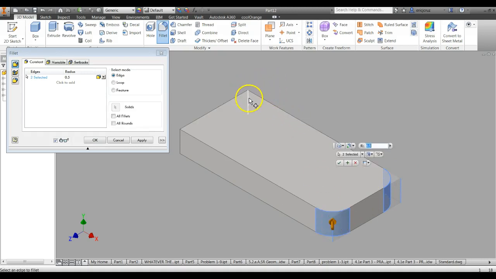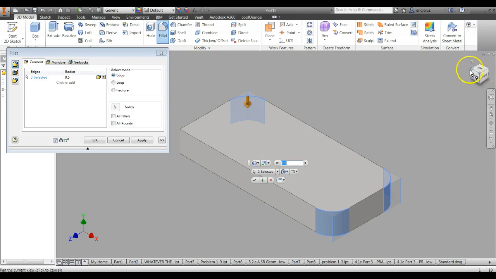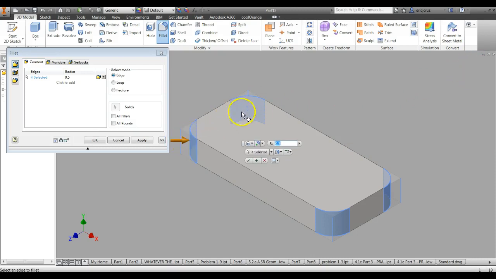Now here, check this out. See how Autodesk Inventor knows that there's an edge on the other side here? It turns it white. I can click on that. I don't need to spin the little cube around. Autodesk will find it. If I wanted to do other surfaces that are hidden or behind something, I can just do that. Alright.